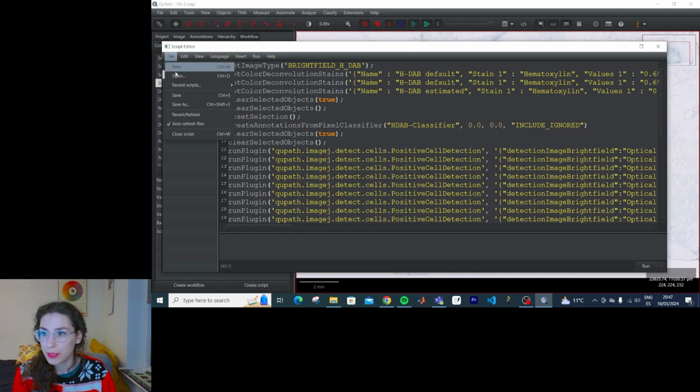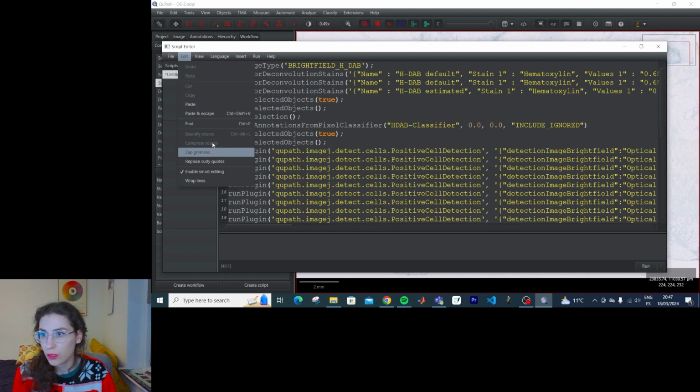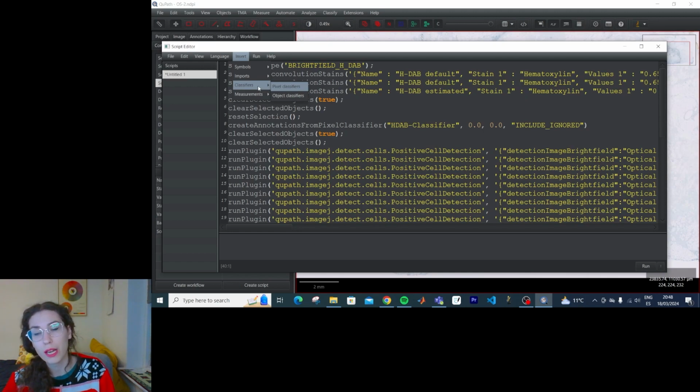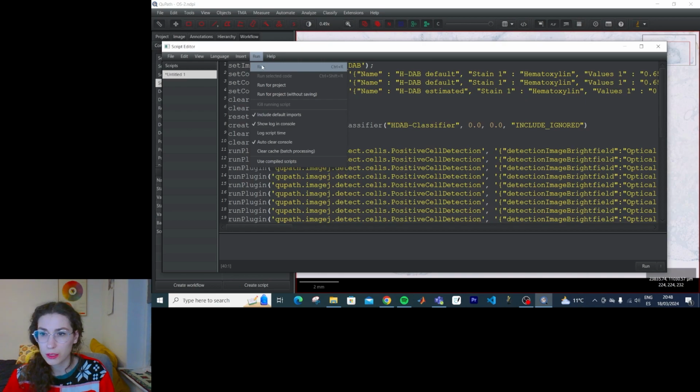We can create new scripts or save this one. Normal, paste, copy, cut, things, view, set font size, language. I think the most common one is Ruby. Insert symbols, imports, classifiers. Oh, okay. So I think if we've created and saved classifiers, we can use this. Run, we can do normal run, which is for an image, or run for projects, which will be for all the images we have in a project.